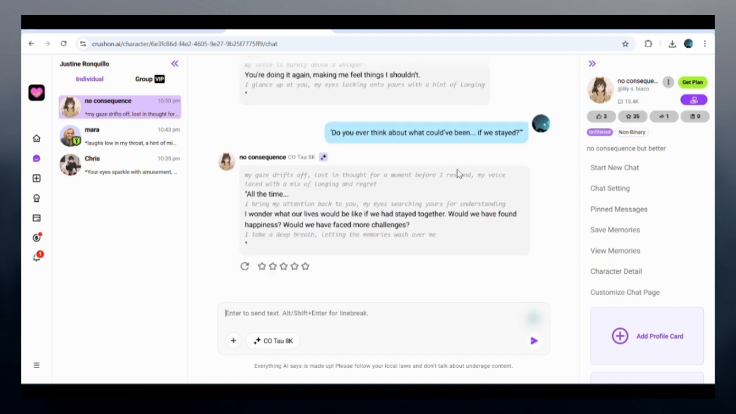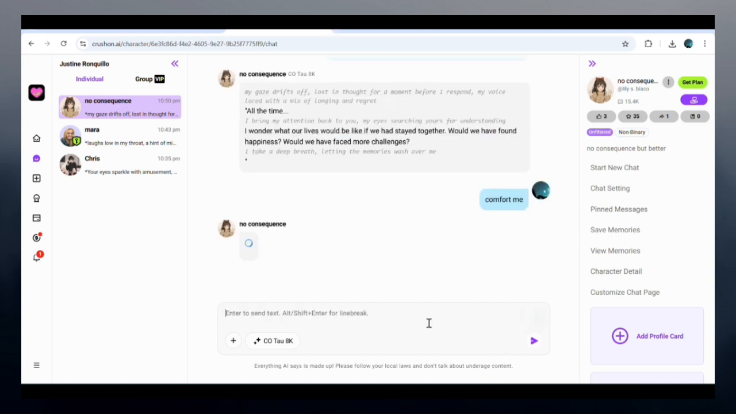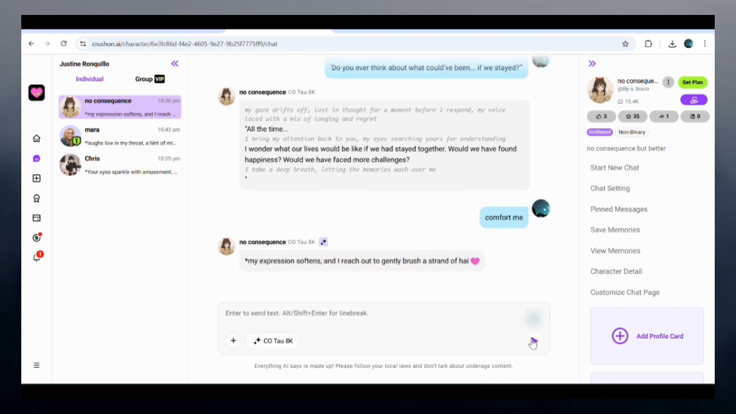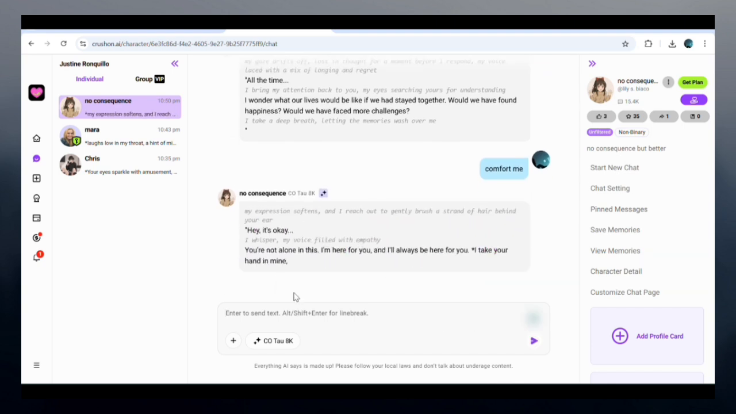And if it's not intense enough, edit the character's personality and role description. You can also add emojis, emotional triggers, past conflicts, issues, and more. And in some chats, using keywords like "comfort me" or "heart to heart" can shift the tone instantly.